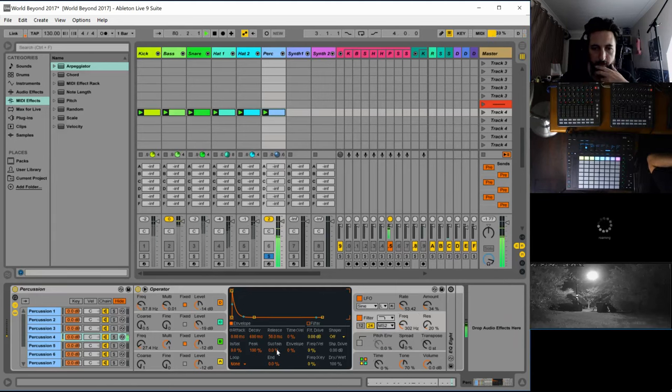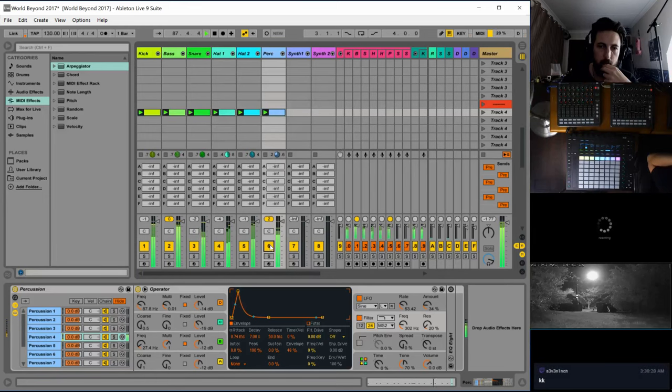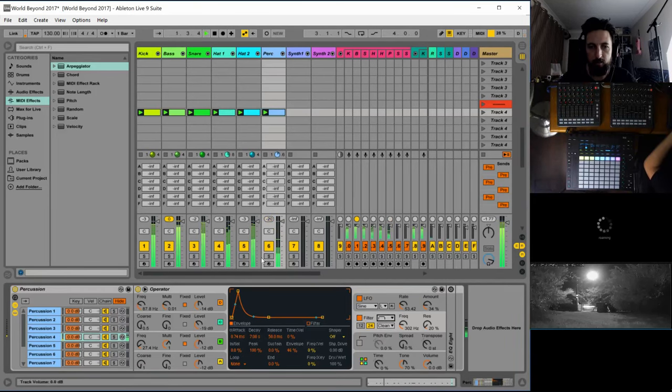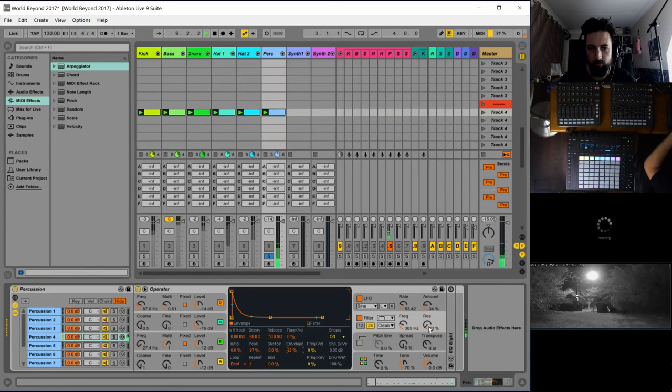Let's use a filter. With some attack. A little bit of attack. Maybe a band pass. And we'll make the filter loop to a beat. Some attack.